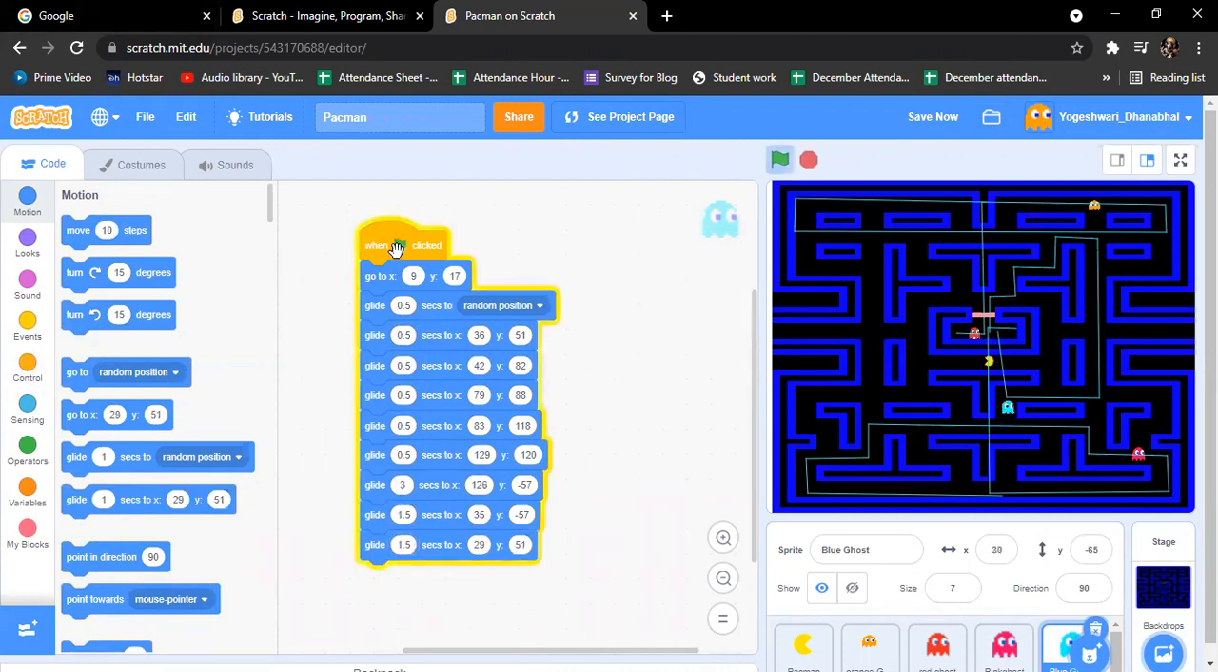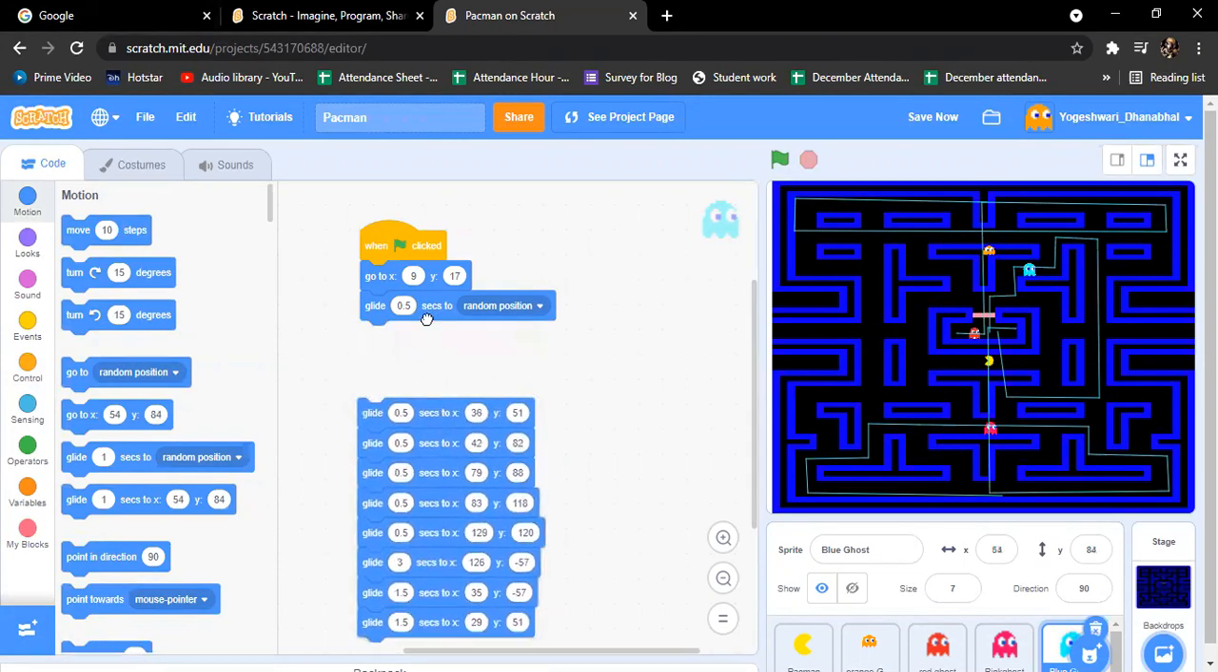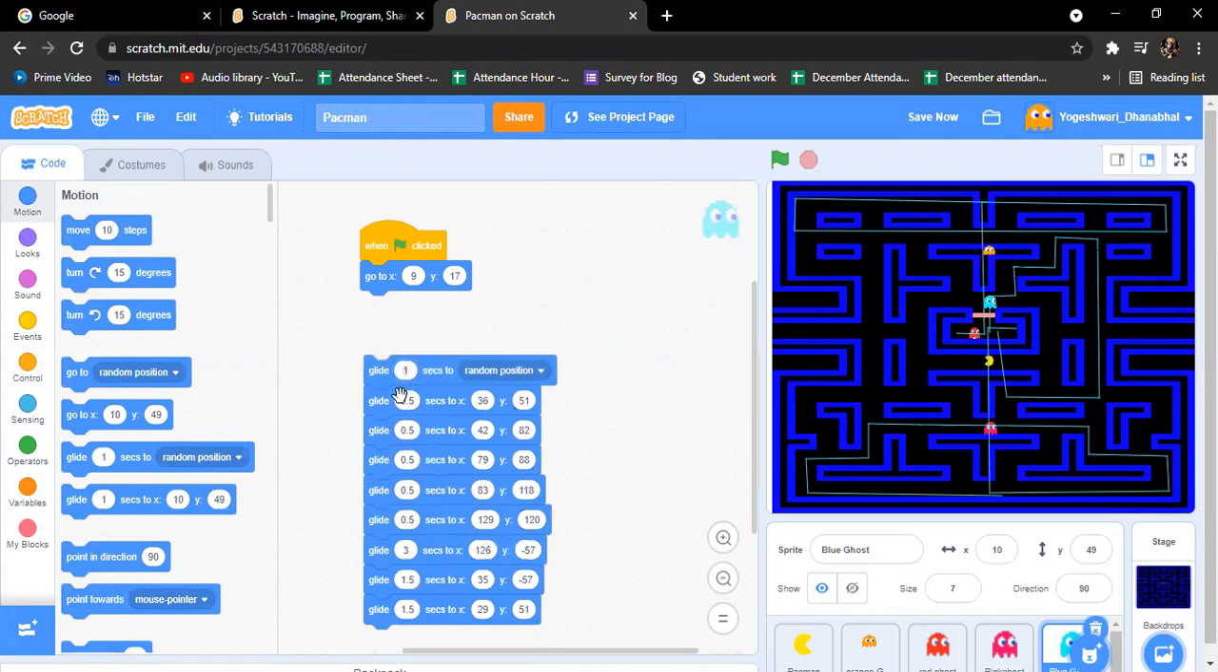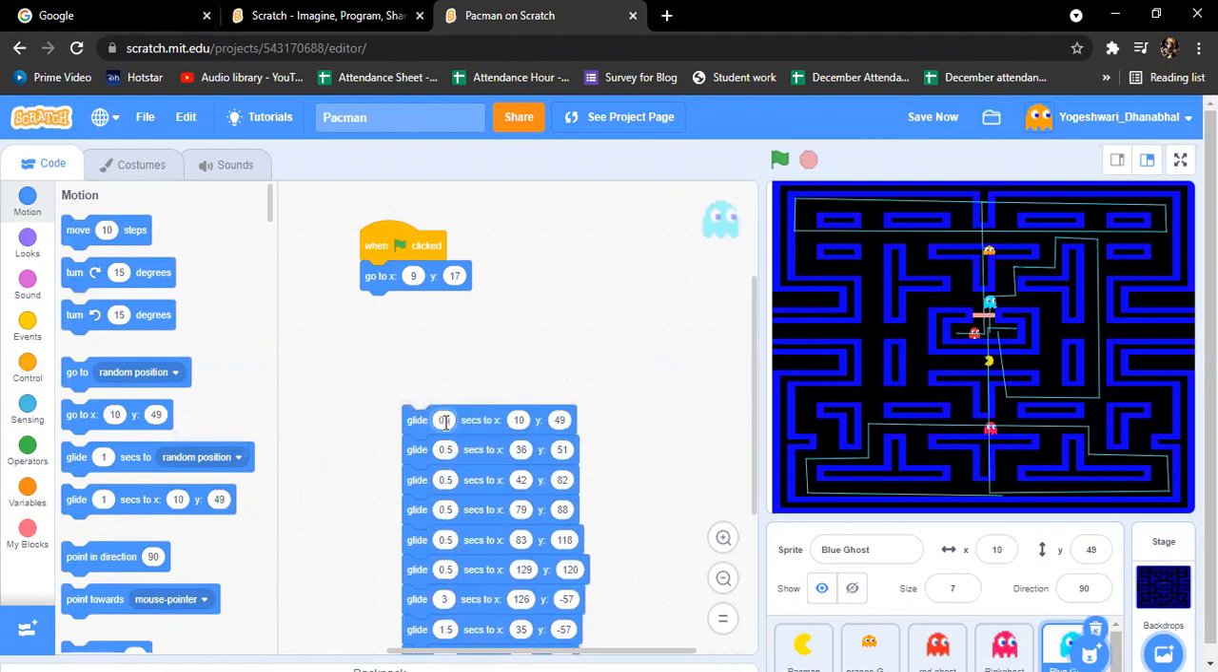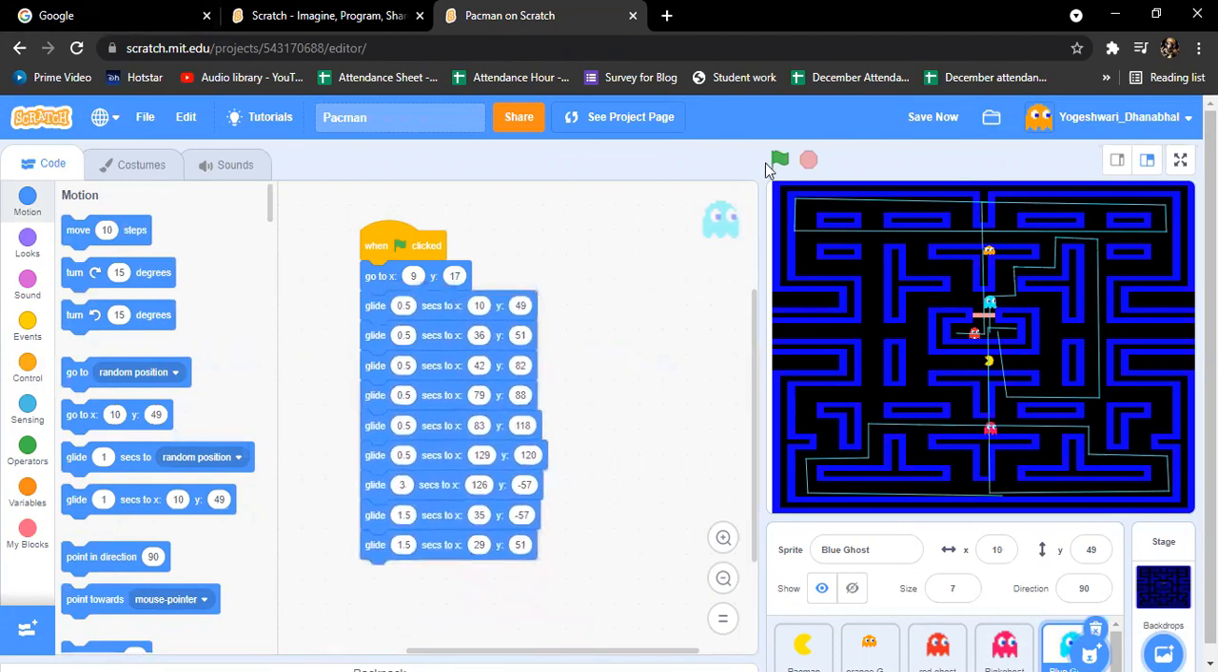Yeah, let's see this now. Oh no. Okay, actually there is one miss. Oh my god. Okay, so here there is a miss. Where I just added go to random position, glide 0.5 seconds to random position, which is a big mistake. So first I'm fixing up the position, then I need to make it go up. So that's my target. So glide 0.5. Oh, again. Glide 0.5 seconds. It's 2, 10 and 49. Let's see the output now.